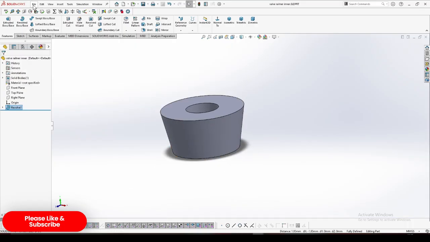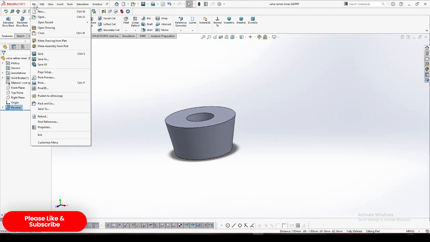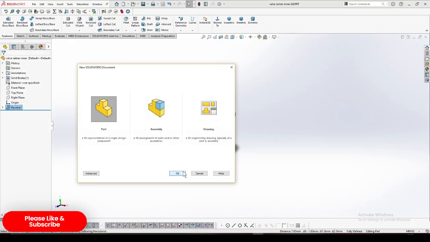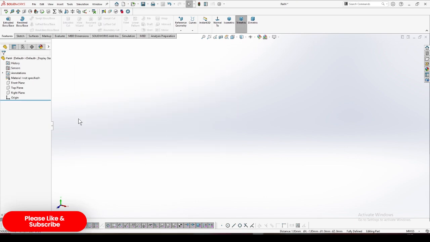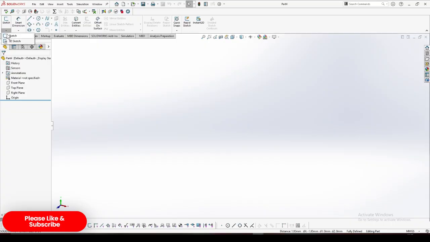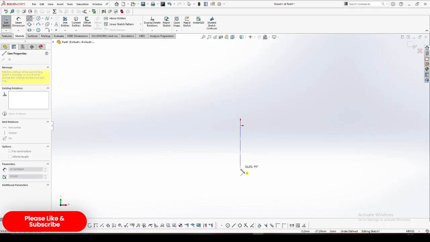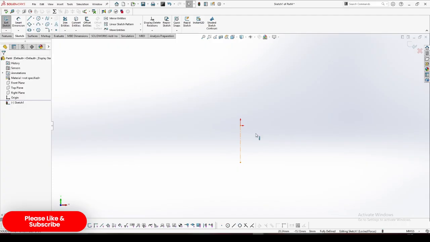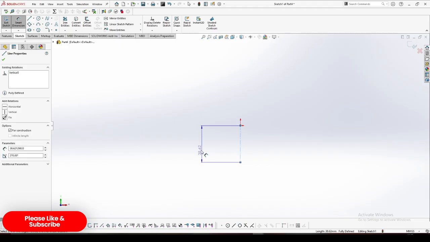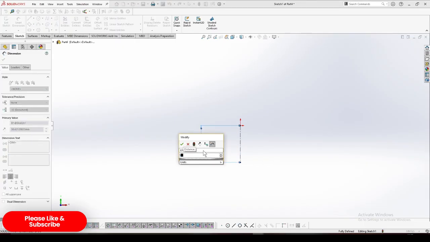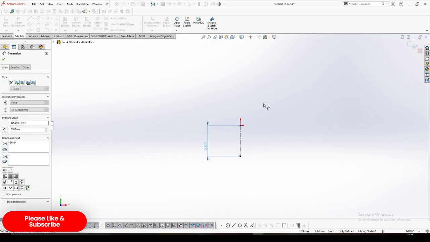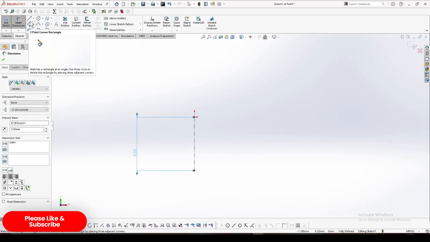Now we are going to draw our next part, that is valve retainer outer. Same, go to new part. Now we are going to make the outer retainer. Sketch, front plane, select center line, we'll make a reference line here. Remember, it should be vertical again. Give it a dimension 5 mm. Okay, go to line.